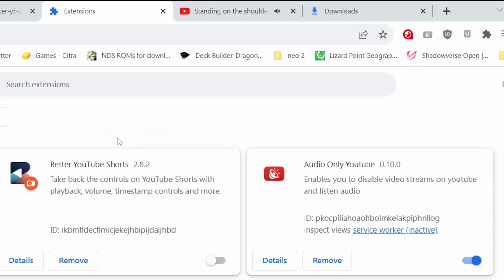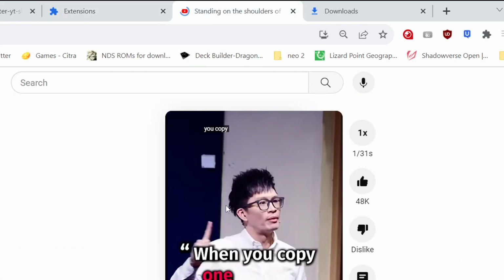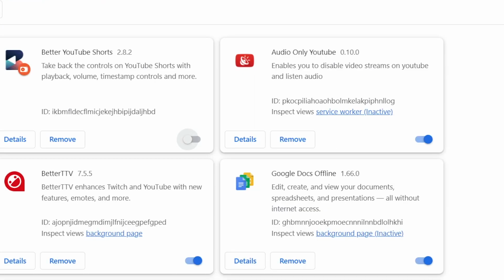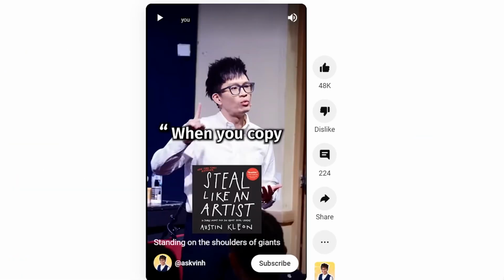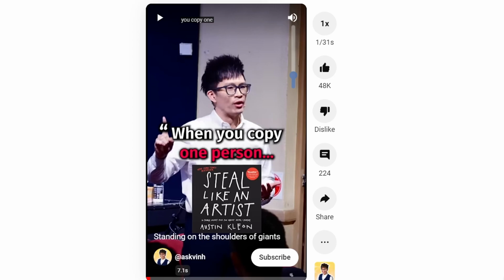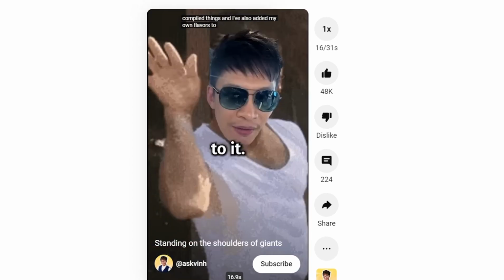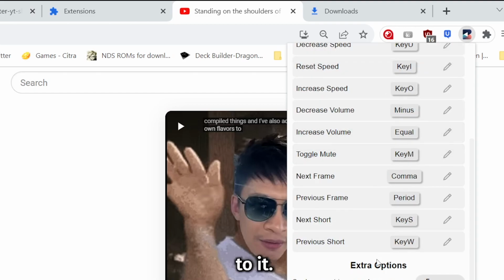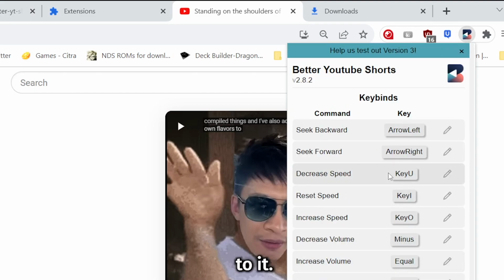And just to show you that it works, if we disable the extension, all the options will be gone now. But if we re-enable it, then we get all those amazing features back. I don't remember if I mentioned this before, but this button right here gives you a lot of options, so make sure to check that out too.